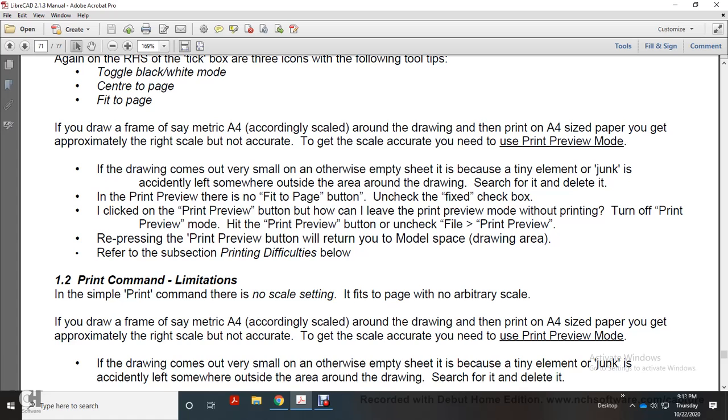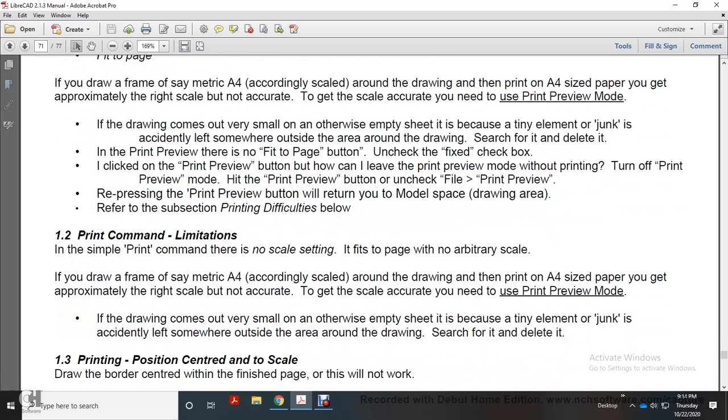There's no scale setting. The fit page option for an arbitrary scale draws a frame, say a symmetric A, according to scale around the drawing. Then it prints on A4 size paper. You get approximately the right scale but not an accurate one. To get an accurate scale, you need to use the print preview mode.